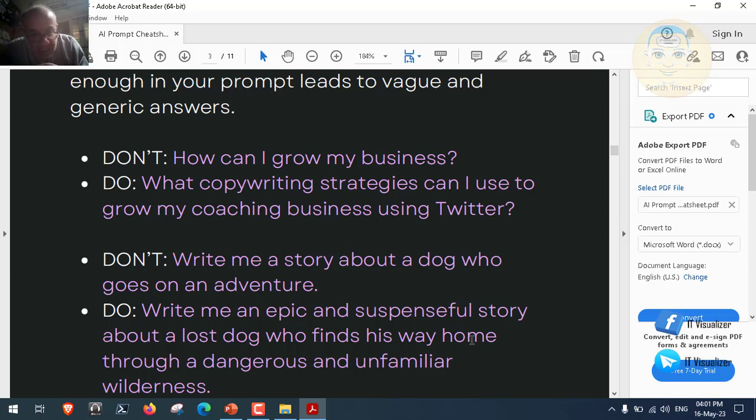Here you are giving it details. You are very specific. It will create a story with more details and more captivating events. So you need to be hyper-specific. You need to talk to the AI with some vocabulary, for example, suspenseful, epic. These are things that can be used to enhance the output of the AI.